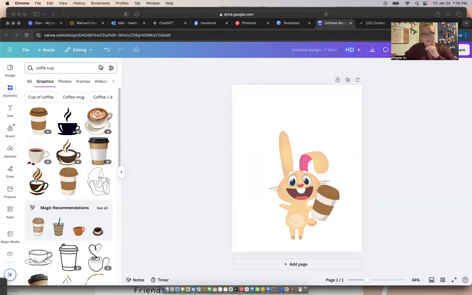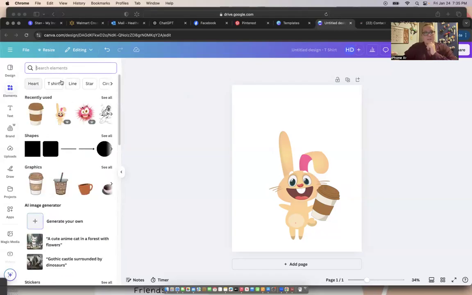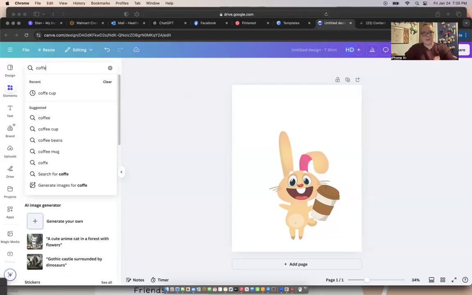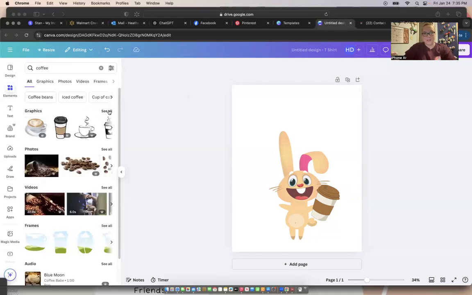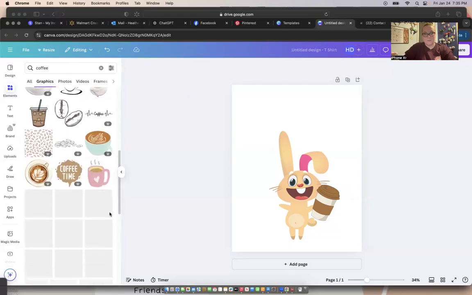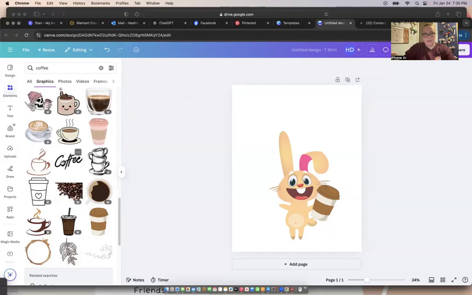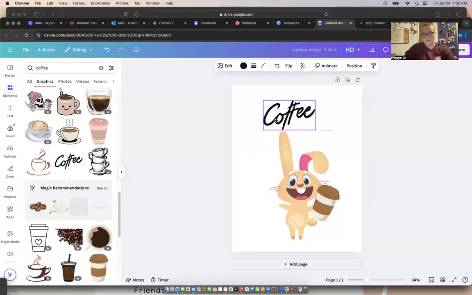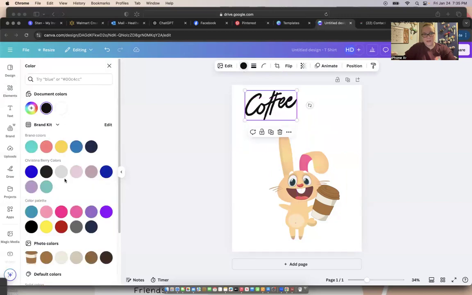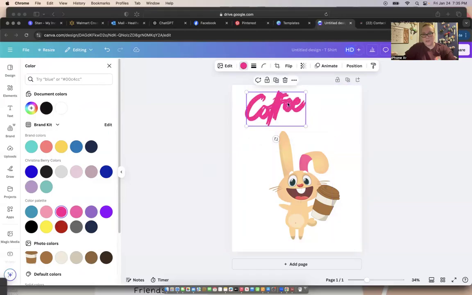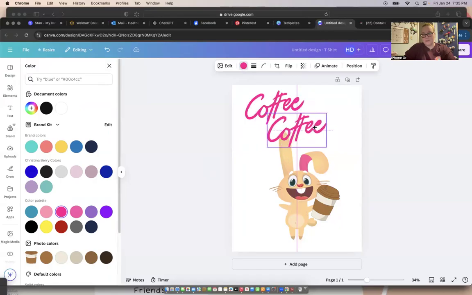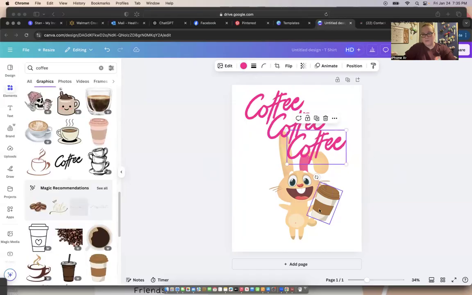And then I want to create the words coffee, coffee, coffee. So I'm going to put that in there and see what comes up. I like the bright pink. So let's go, coffee. And then we're going to duplicate it, and we're going to duplicate it again. Kind of what I'm going for.